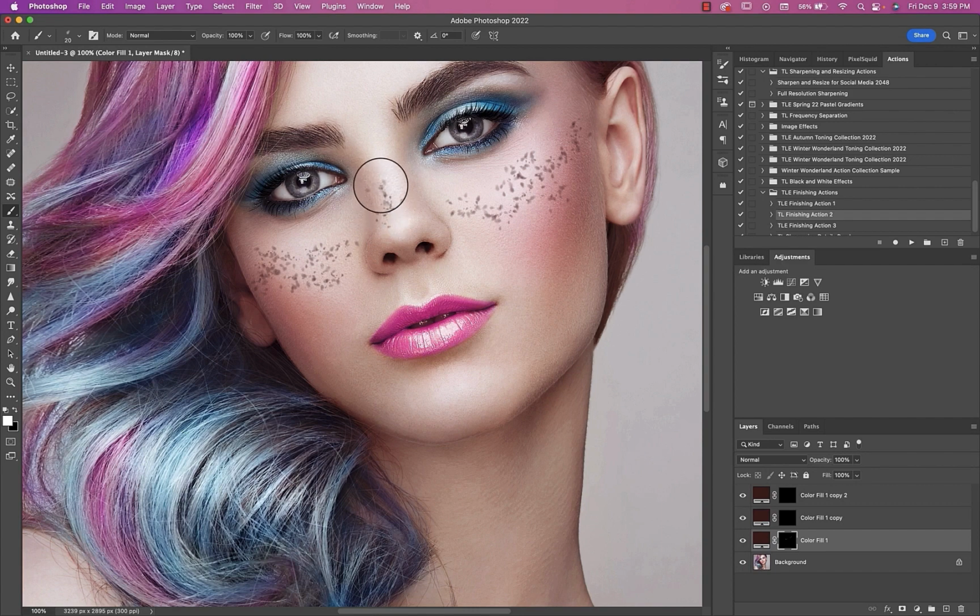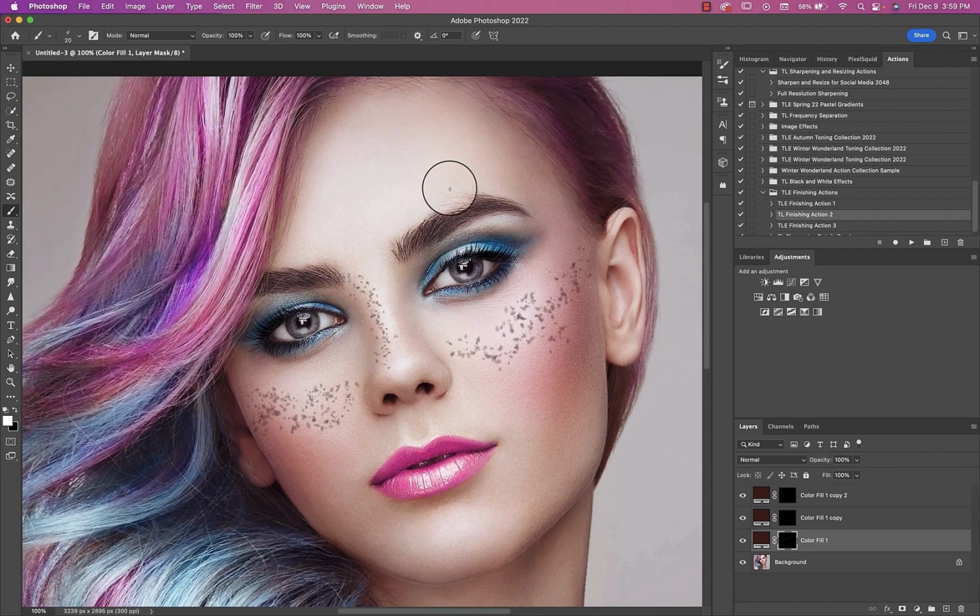Now don't worry if it looks really crazy, because with this layer, this one's going to be really, really low in the opacity. So we will barely even see this one. I'm going to go ahead and lower my flow as I get up here.